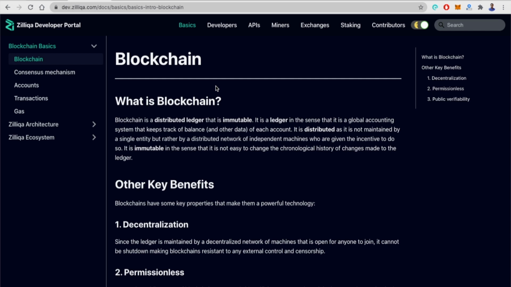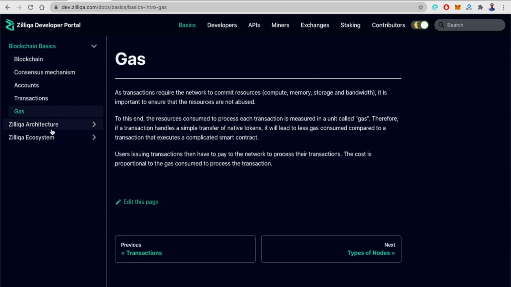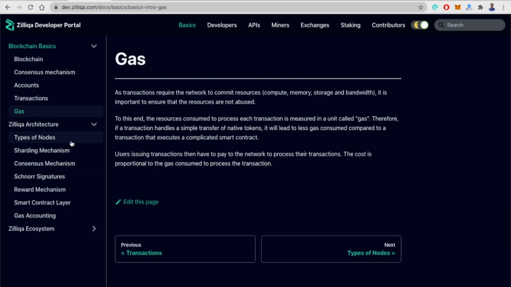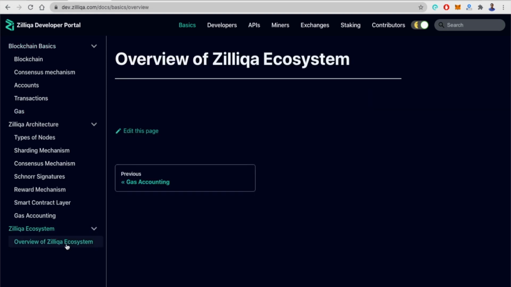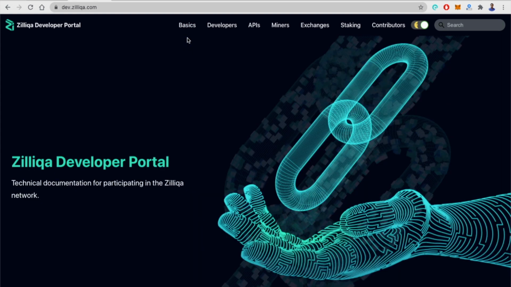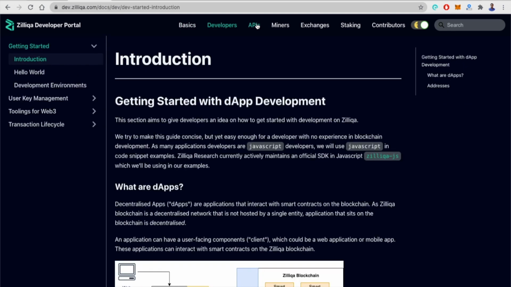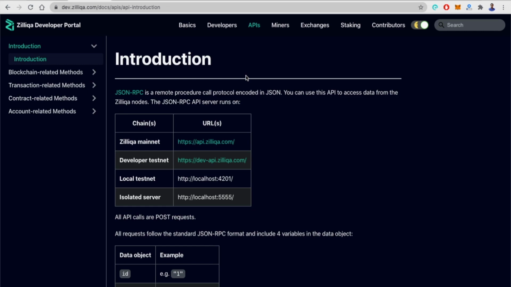Coming to educational resources, our developer portal has all the information you need to develop on Zilliqa and get started with blockchain development. So you'll find details about what is blockchain, what are transactions, what is gas, as well as an overview on Zilliqa architecture and Zilliqa ecosystem in this developer portal. The URL for the developer portal is dev.zilliqa.com, and the developer portal has multiple sections depending on your use case. If you're a developer, you would probably go into basics, developers, and API section. We look at these again in the future videos.